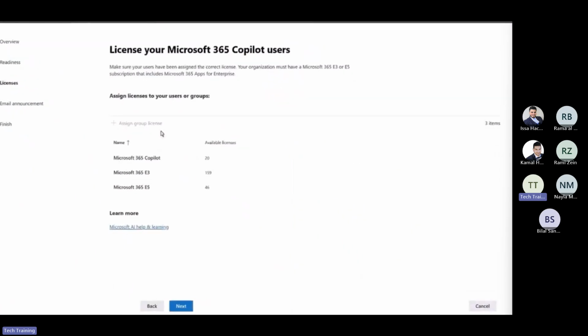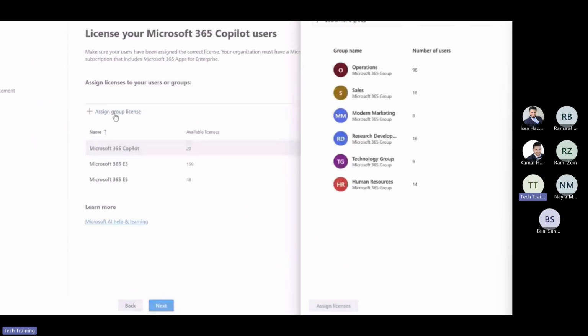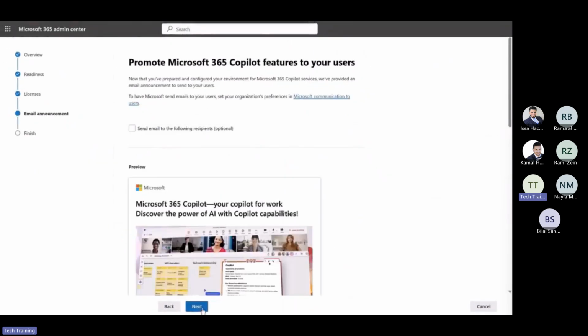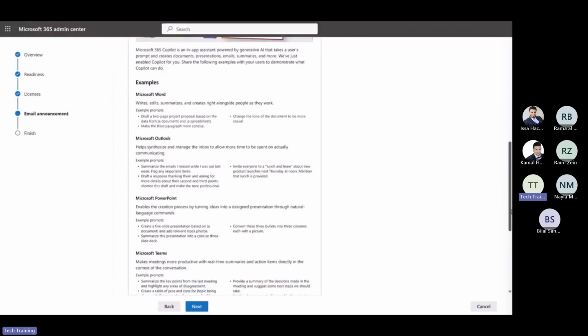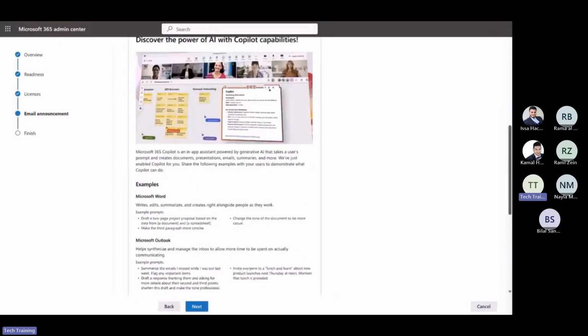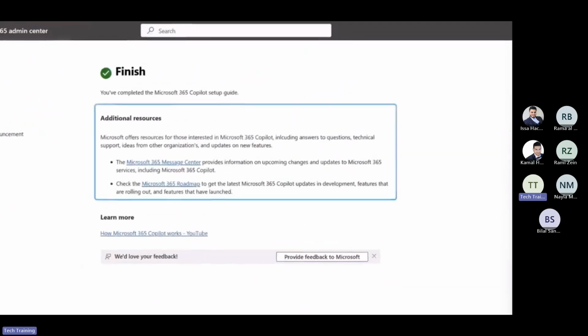In my case, I can see that I have 20 available licenses for Microsoft 365 Copilot, so I'll select it, and now I can assign licenses, and these are my available groups, and I'll choose this group with 9 members and assign. Then in email announcement, you'll see the email template provided to help inform and guide users with getting started information across all the apps. And we'll touch more on that in a second. And I can even send the email to other recipients I select from here. And finally, you'll see additional resources where to get more information.